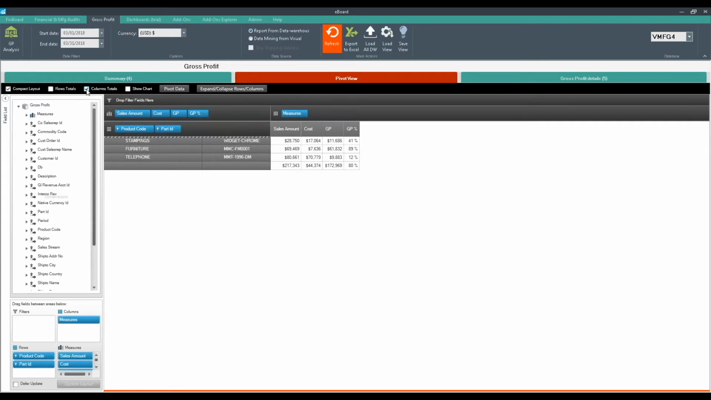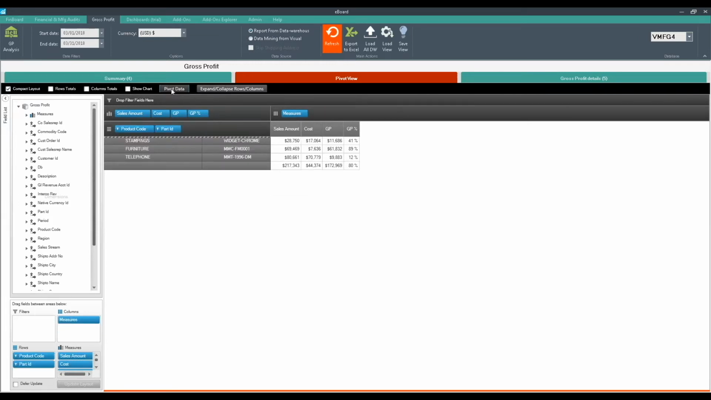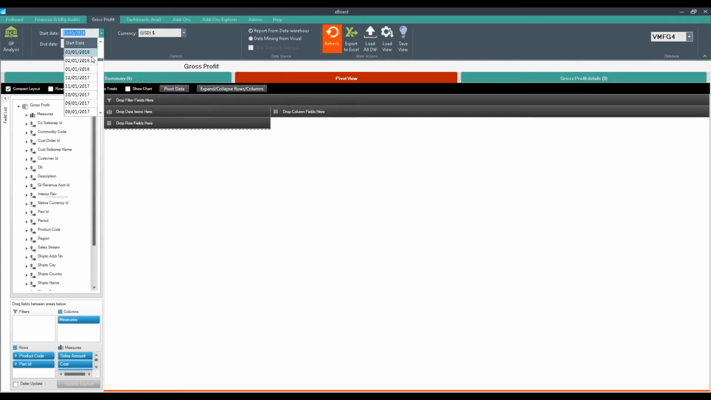You can now pivot the data very quickly just by clicking on the pivot data button. You can see that the measures like sales, cost, and GP are now in rows, and the other fields like product code and parts are in the column section. And you can switch back to the previous pivot very easily. The expand, collapse rows and columns can be activated as well. This is very useful when you have large amount of data and levels to display.